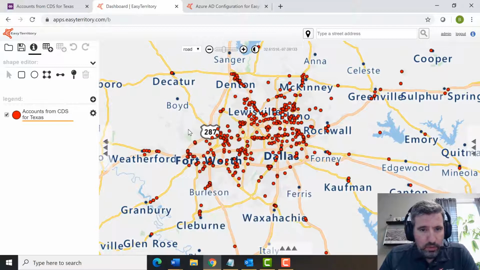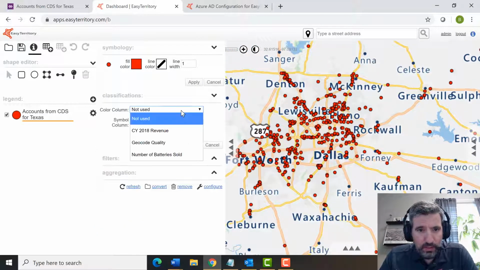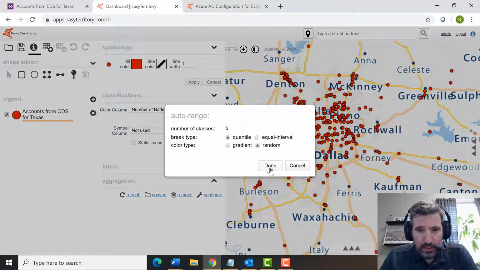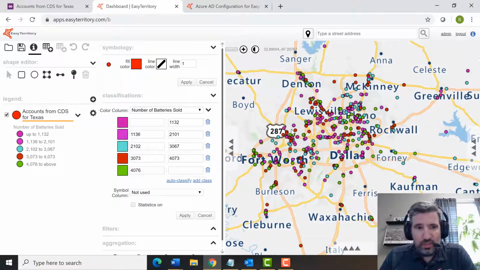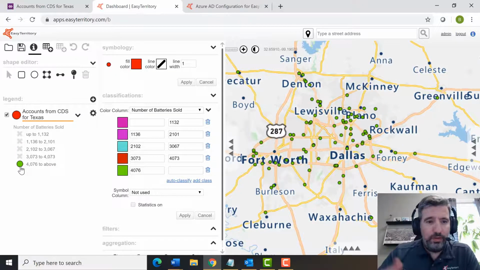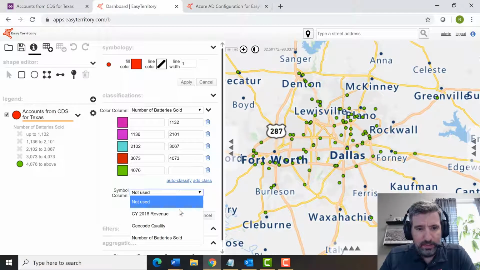And you can also use these fields to color code the records on the map. So if we wanted to look at number of batteries sold and create some color ranges for that, we can simply do that classification. This is nice because you can then filter the data down. So if we want to look and say, okay, show me all the accounts where we had over 4,000 batteries sold, you can do something like that fairly easily.